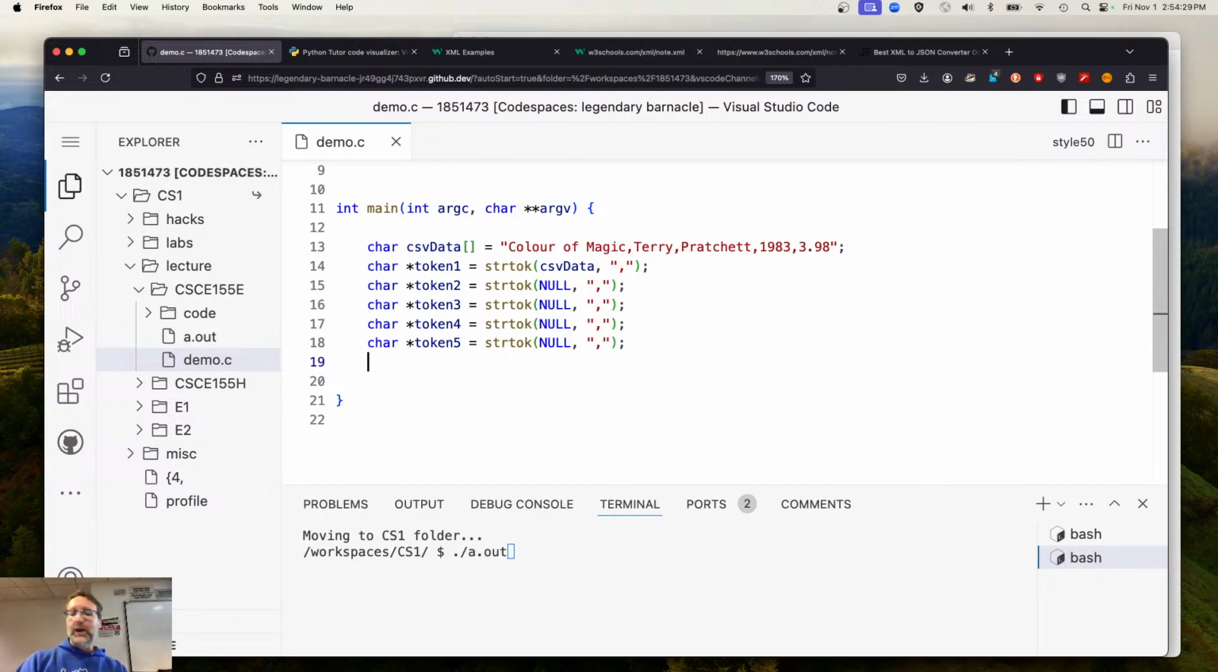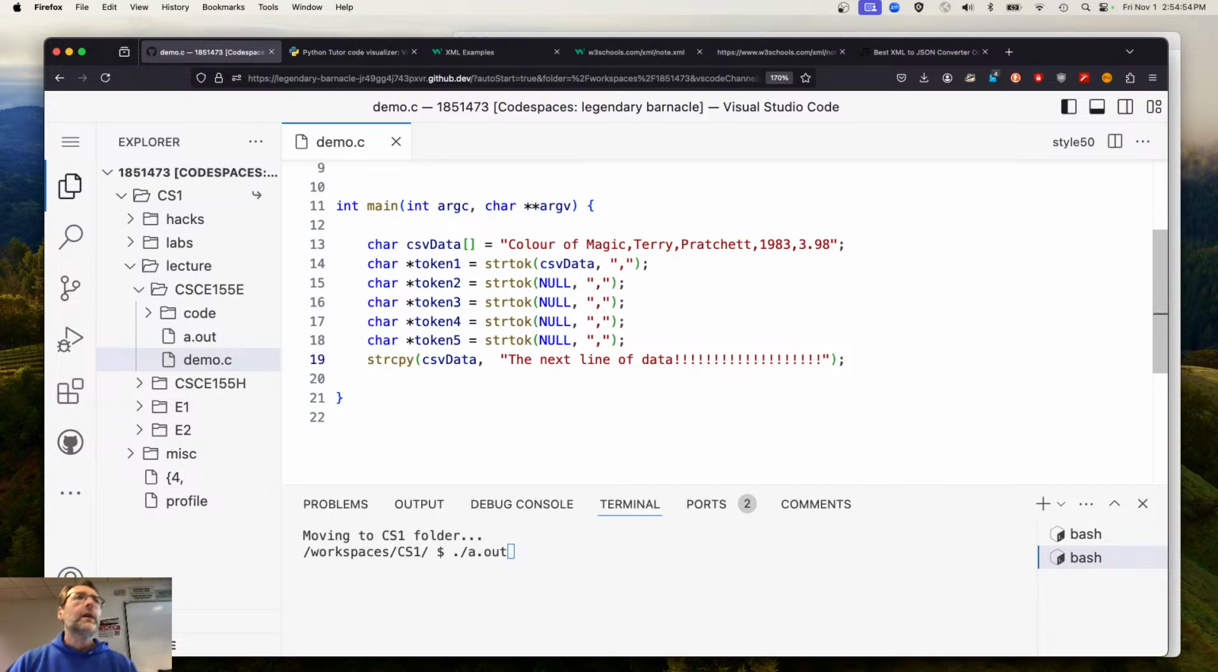All right. Fine. Let's go ahead and say strcpy into CSV data, the next line of data. And I'm going to copy that many times. All right. Not too many, though, I guess. What do I want? Space, that's too many. Let's just go with that much right there. All right. Now, is my token data safe? Token 1, 2, 3, 4, and 5?